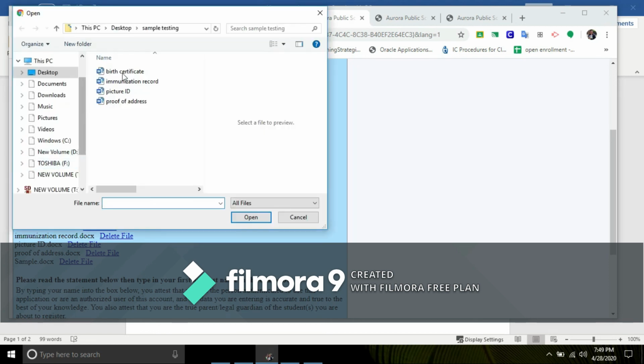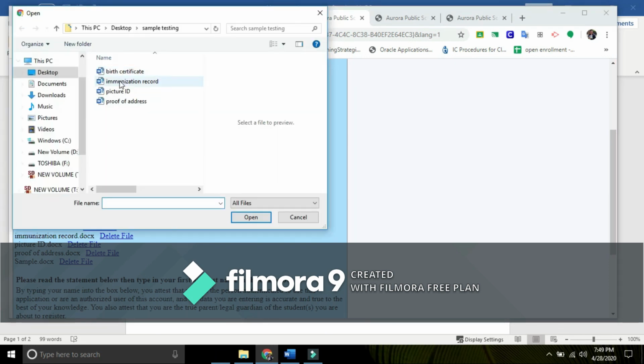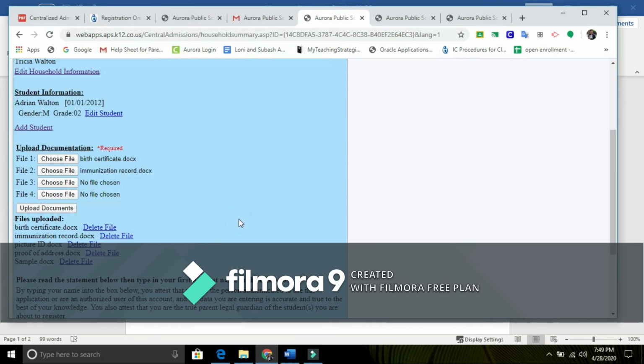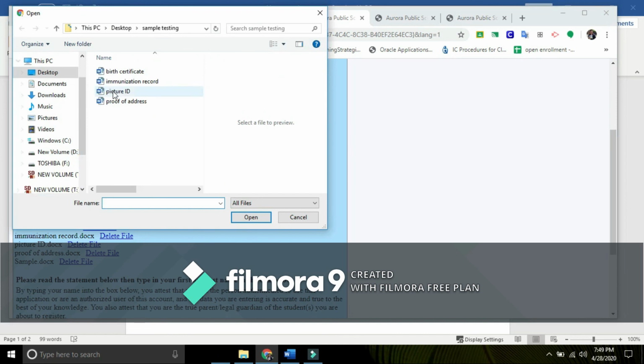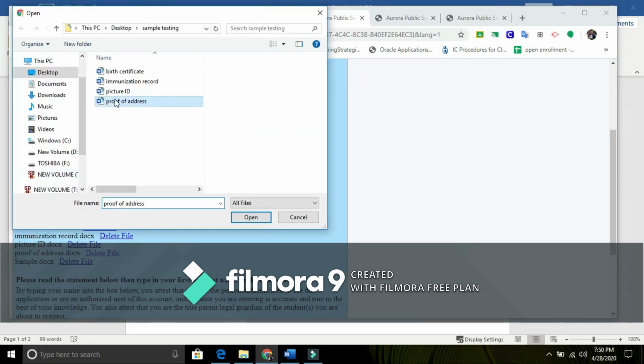and then I'm going to put birth certificate, choose a file, immunization record, choose a file, picture ID, choose a file, proof of address.